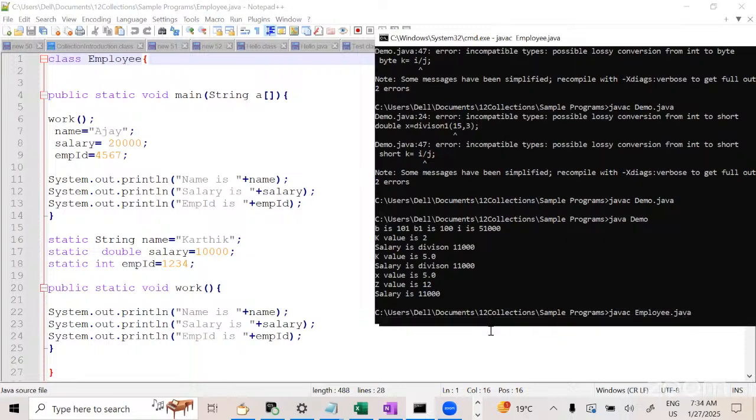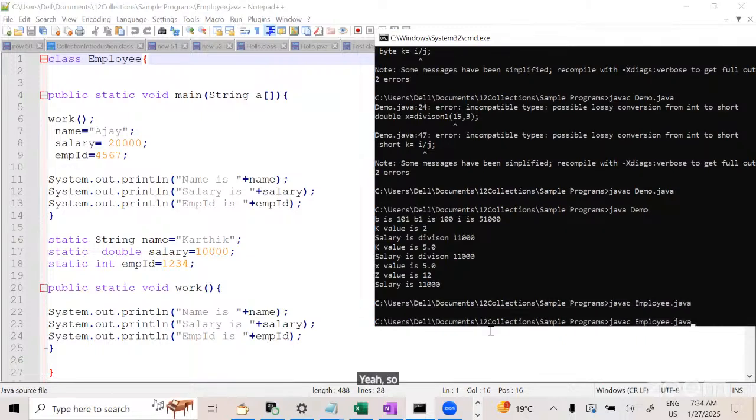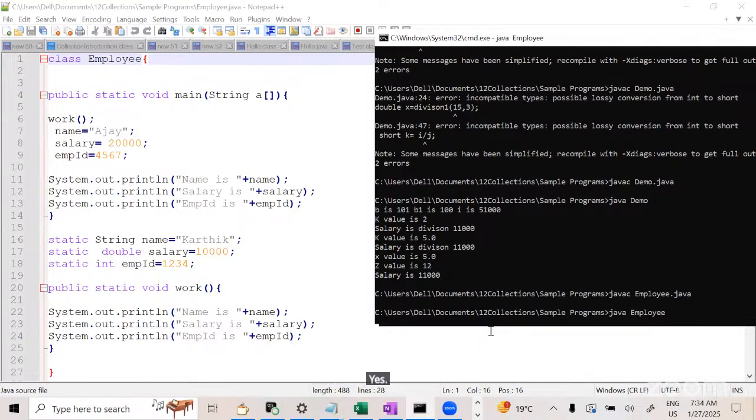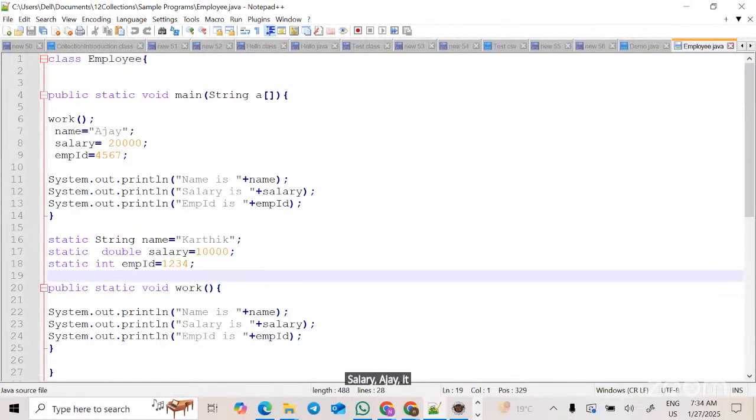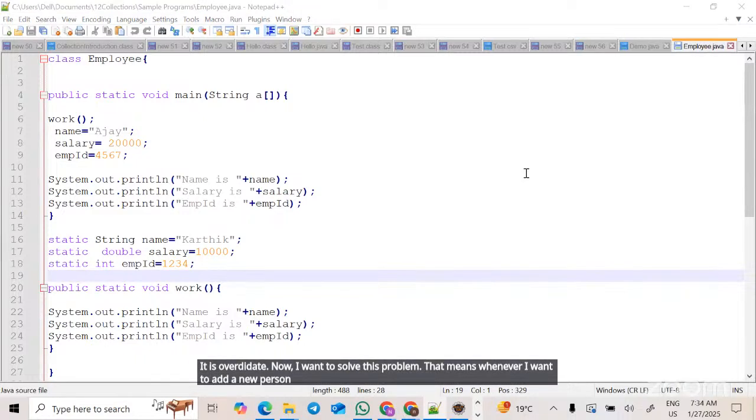So now, first of all, let me compile and run this program. Say salary, Ajay, it is overridden. Now, I want to solve this problem. That means whenever I want to add a new person, it should not disturb the existing person. So that's where the object comes into picture.